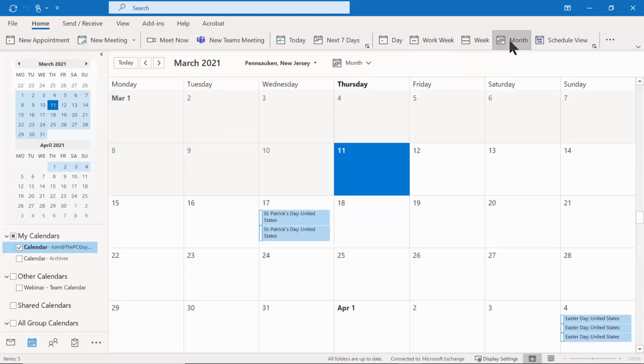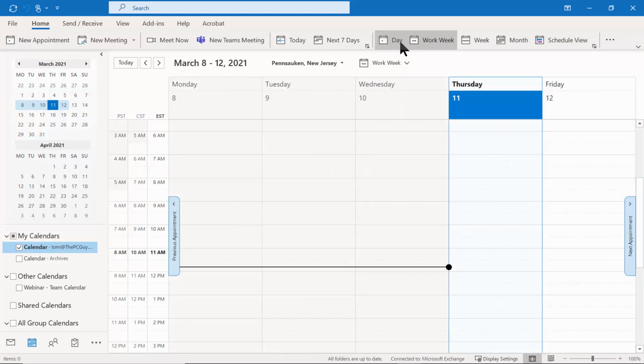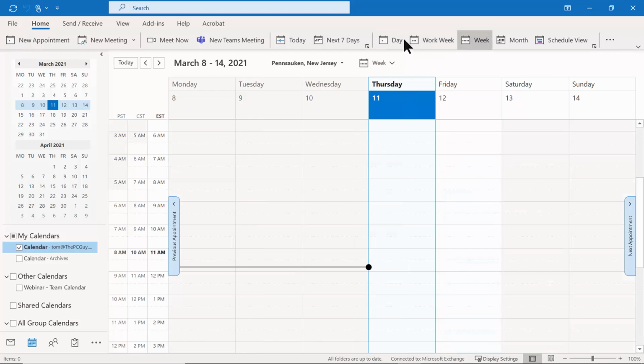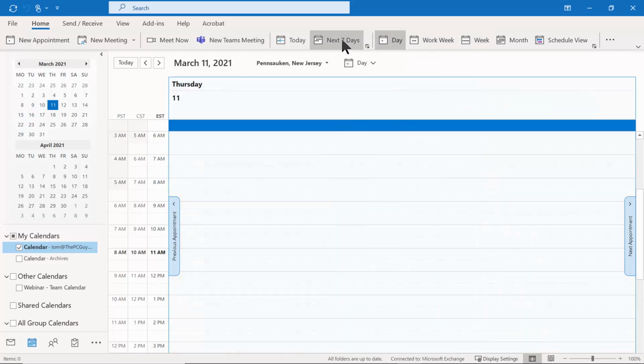Now you see these ones in blue, St. Patrick's Day and Easter. Well, I'll show you how to turn the holidays on in just a second within our settings. But notice that you have different views for the calendar. The day, week, work week, and so forth. The next 7 days. And the next 7 days will start with today's date.